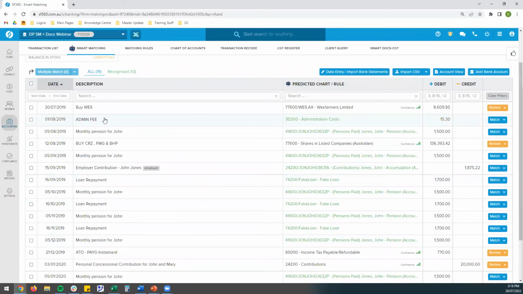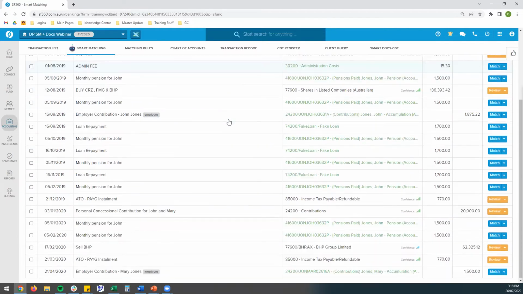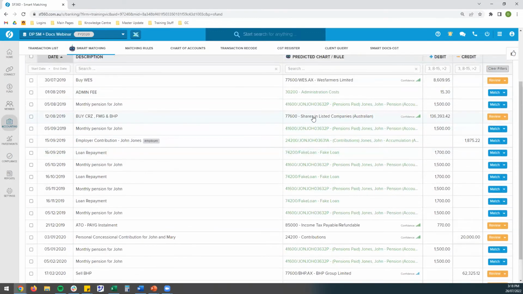Some of them, such as the administration fee, very simply, they don't need to be dealt with in terms of splits or searches, so they will just be regularly matched as if we did the previous transactions. However, one I want to look at here is the purchase of 3 different investments. So we have CRZ, FMG, and BHP. And I want to show you what this looks like in the transaction list as well.